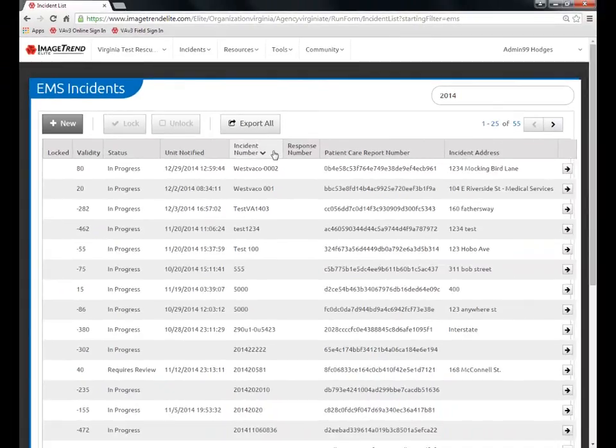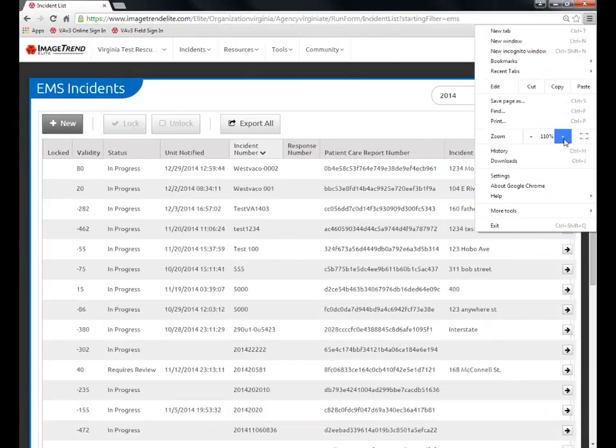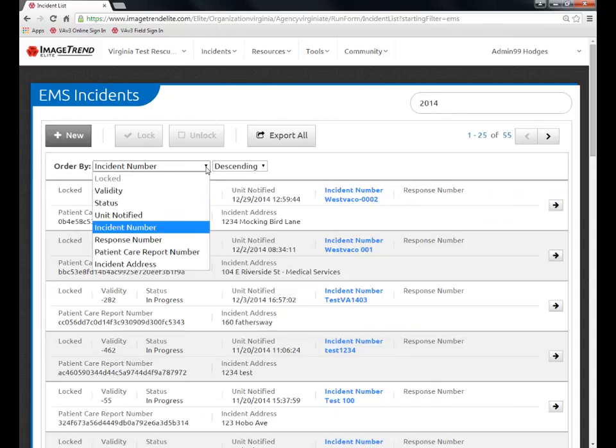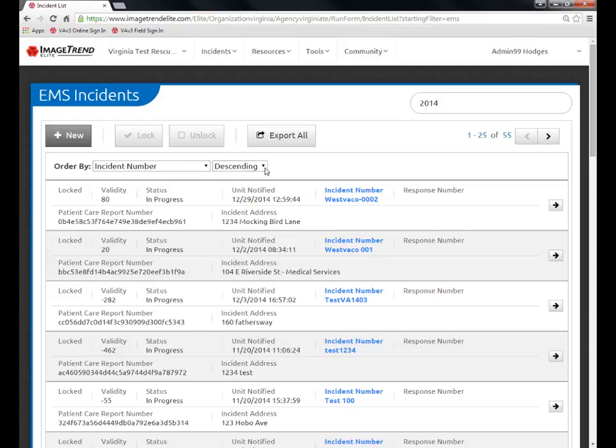For those of you that have larger resolutions or smaller screens, your view of this can look different. To illustrate, I'll change the zoom on my browser to 125%. Notice how the look of the screen changes. Even though I no longer have column headings, I can still use the Order by drop-down list to choose what information I want to sort on. I can also choose to sort the information either descending or ascending by making that choice here.